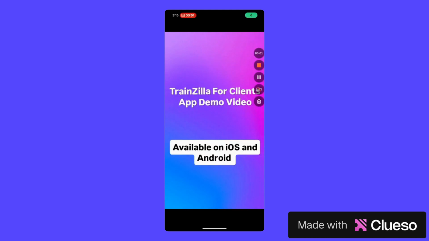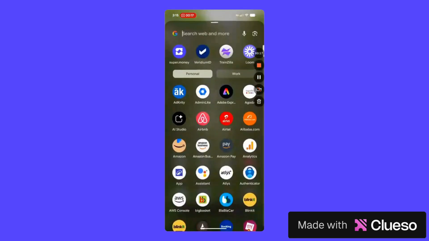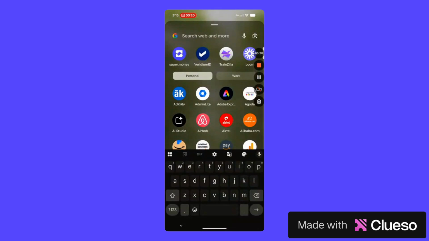Hi everyone. Today we will walk you through a demo of the TrainZilla for Clients app, available on iOS and Android. You can find the download links in the description. Let's get started. To access the app, we first locate it in our application since we have already installed it.